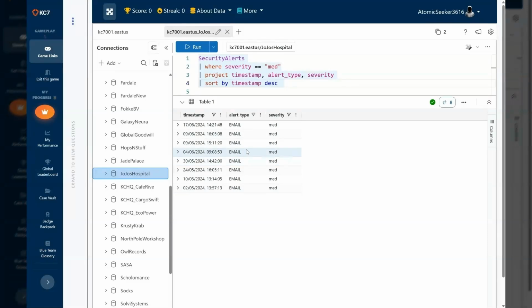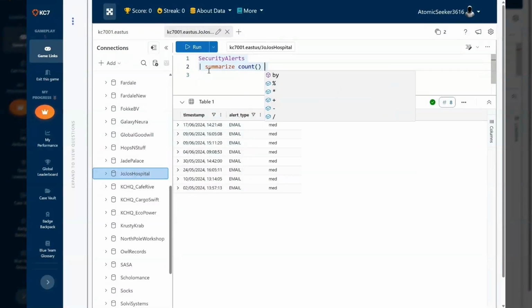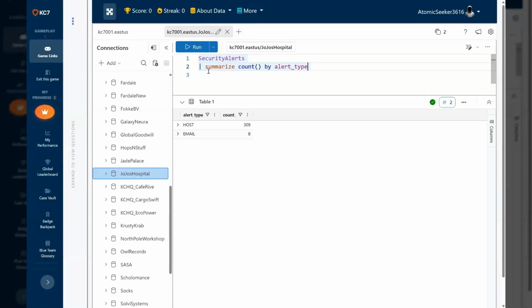Next we have count. Let's see how many alerts we have. To summarize, count by alert type. So we have 309 alerts for host and 8 alerts for email. And also we have severity of the alert. So 309 alerts have high severity and 8 alerts are medium.